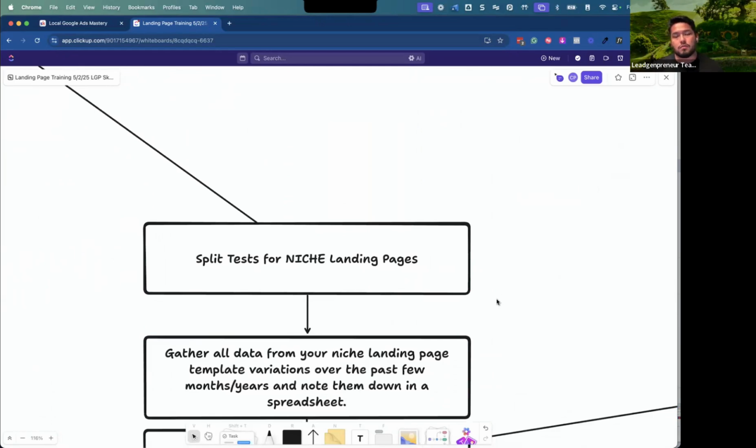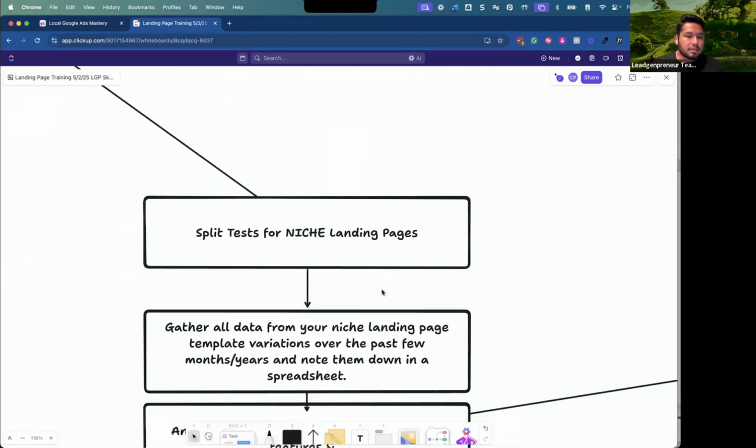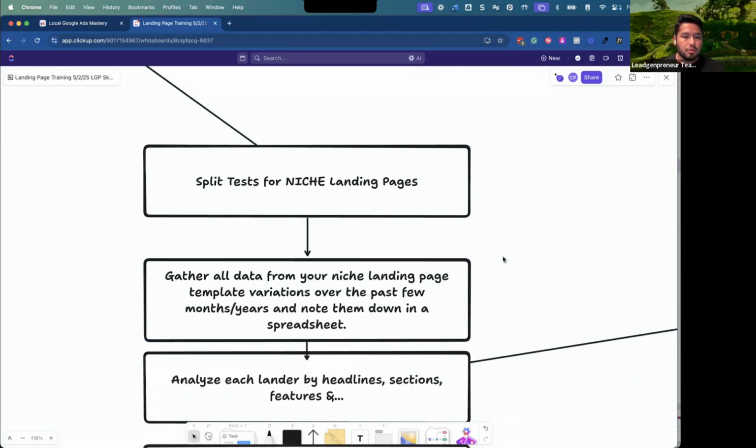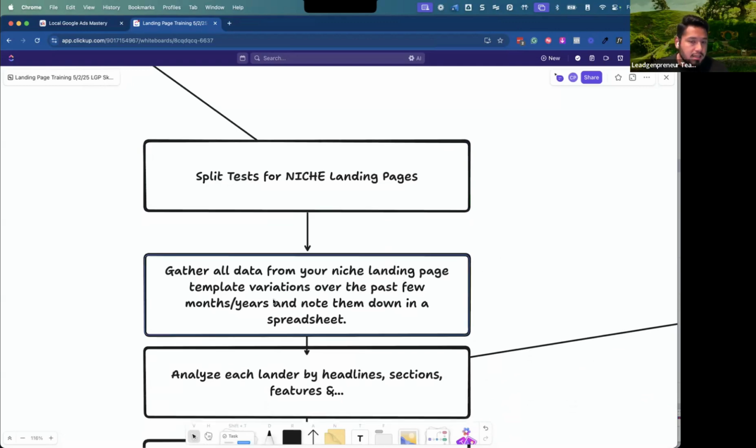And that's kind of what we've done, right? What you're going to do for this case, and this is what I recommend a lot of agencies do who are kind of newer or a couple of years in and are still looking to refine their industry with their landing pages. What I want you to do is gather all the data from all of your landing page template variations over the past few months, years, from all your clients from all different locations, right? And you're going to put them in a spreadsheet.